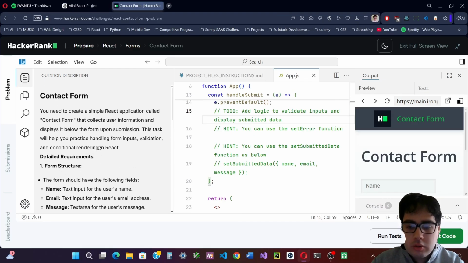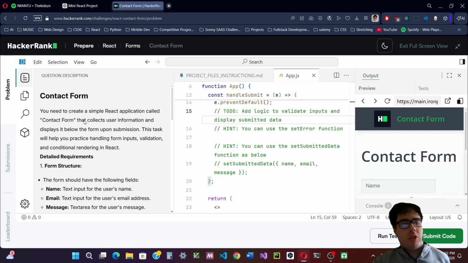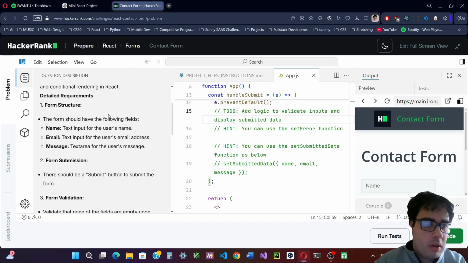So we're gonna try and do this HackerRank React challenge. You need to create a simple React application called contact form that collects user information and displays it below the form upon submission. This task will help you practice handling form inputs, validation, and conditional rendering in React.